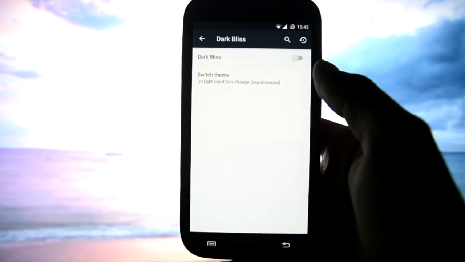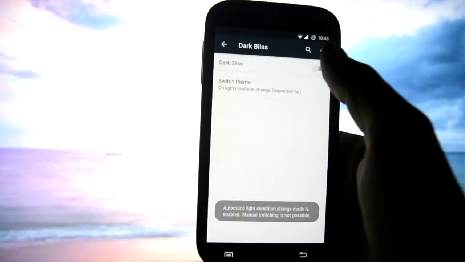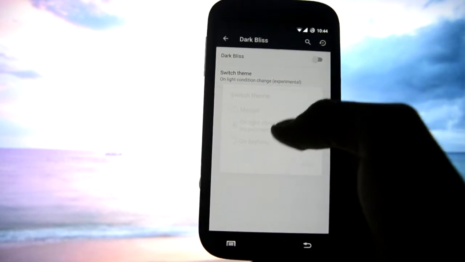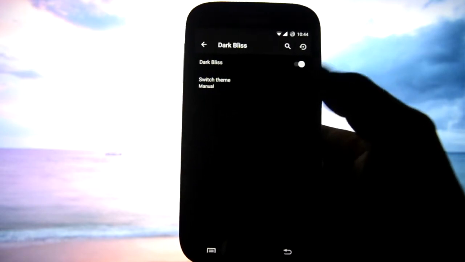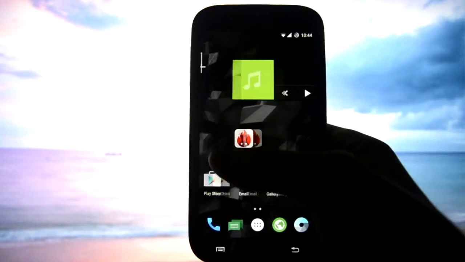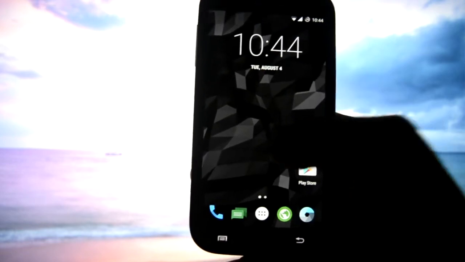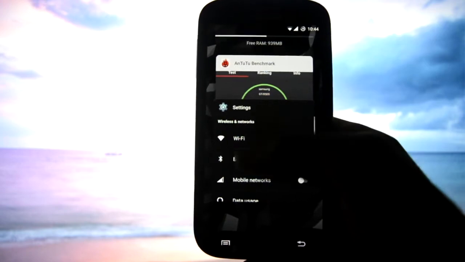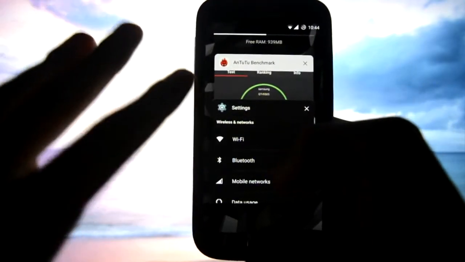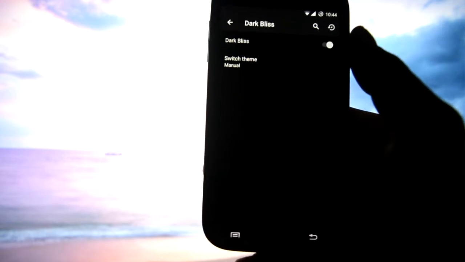So, check it out. If I press this button, I'll set it to manual first. So, this is the dark material theme which comes with this ROM, Dark Bliss. You may have already observed that the recent panel has also been modified. It has a more rounded shape in the corners.